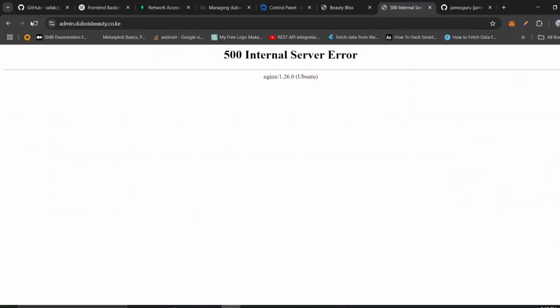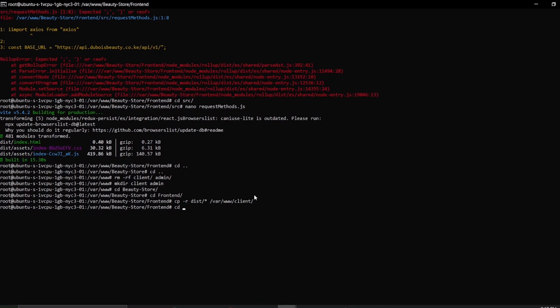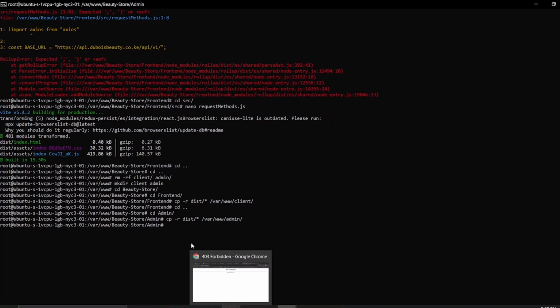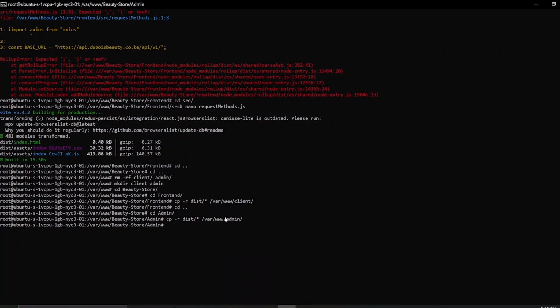So for admin here, we have not copied the code though, so that's why you can see it's still not working. So let's do that. I'm going to go outside this folder and then get into the admin, like that. And inside here you can use the same command, but this time I'm going to copy inside admin like that. And if I do that, I have copied all the files that we had here to the admin.